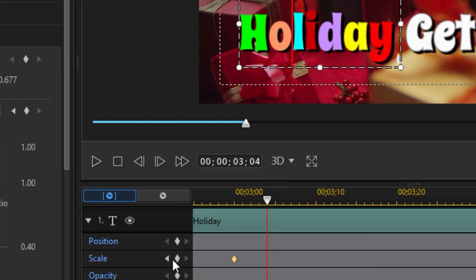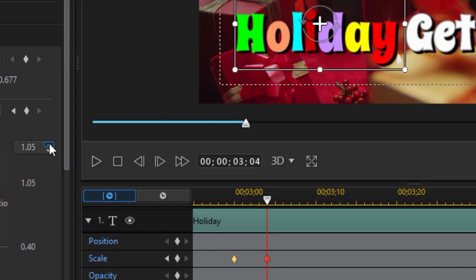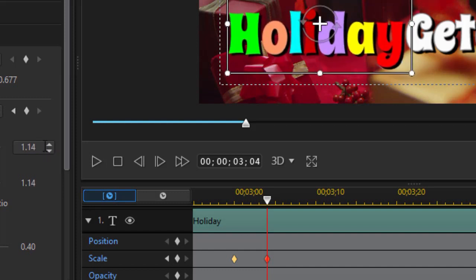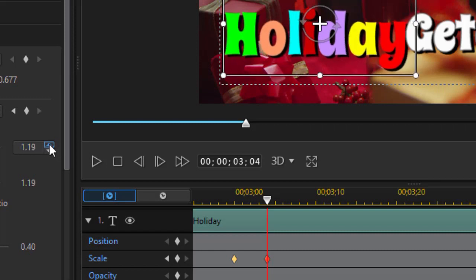And so I'm going to set another keyframe value, and notice it still is at 1. Nothing has changed. But this one I'm going to change. I can type over the numbers, or I can use the little up arrow to enlarge it. I want to do that because I want to see how big it's going to look on the screen. And let's make it maybe 1.2.